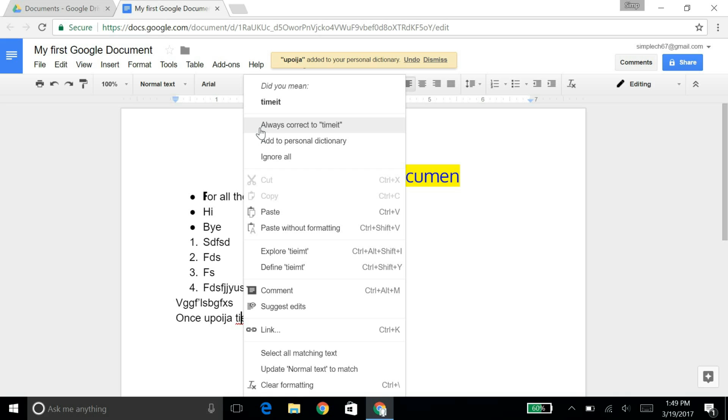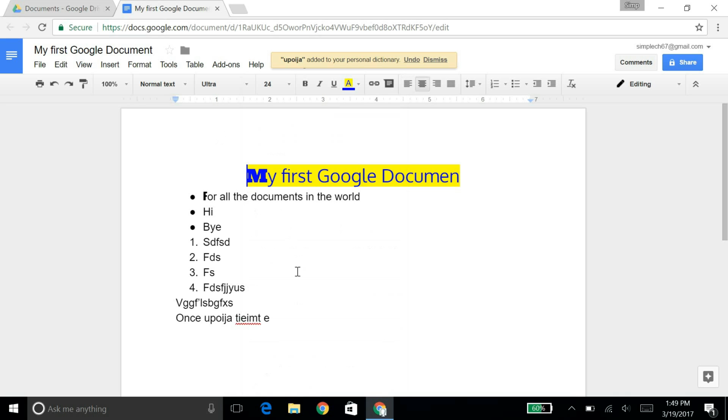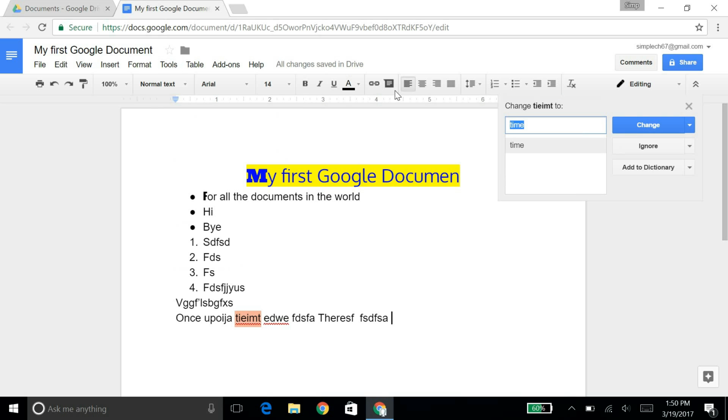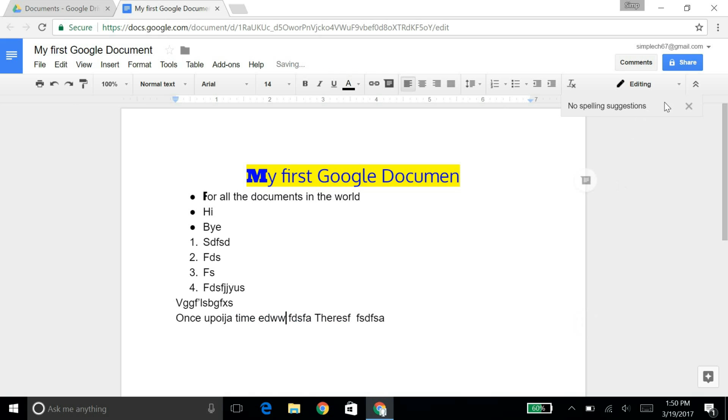Time it. I don't know if that's a word, but anyway, apparently it is. If you want to do a bunch of times, so say I have loads of errors, you can come up to Tools, click on Spelling, and you can change it. So change that, change that, change that, and then you have, at least what Google thinks is real words, even though it's not, but usually it's a lot better.